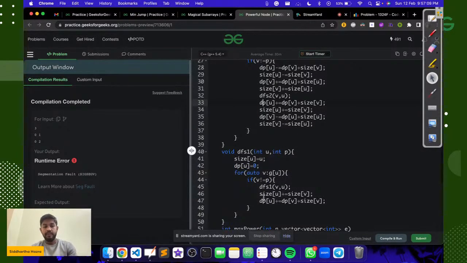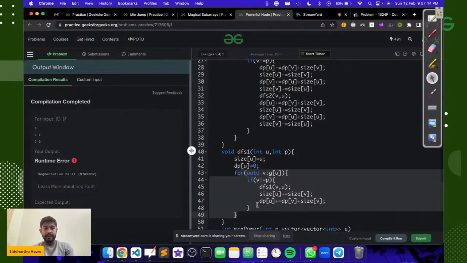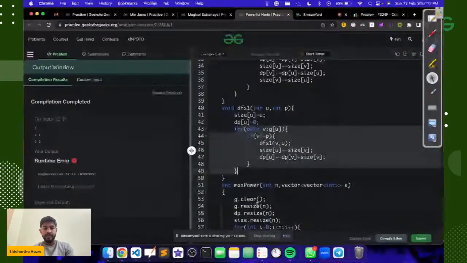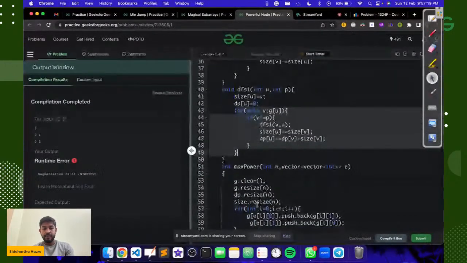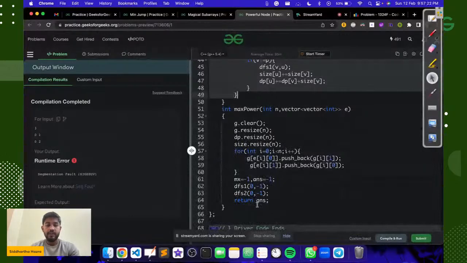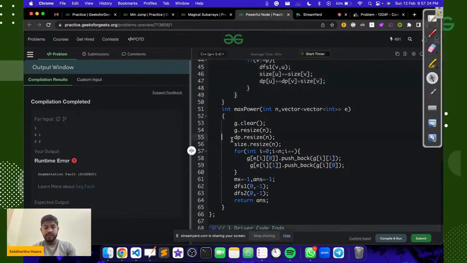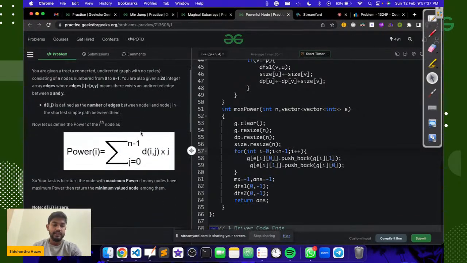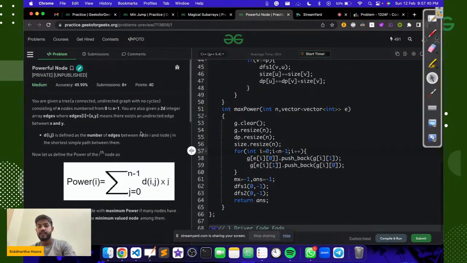Okay, then we would say dp of u is equals to 0. V is not equal to parent, then v of u, dp of u plus size of v. Then here we would every time g of resize of n, resize n less than n minus 1. We are given n minus 1 results. Yes, n minus 1, and that should be it.